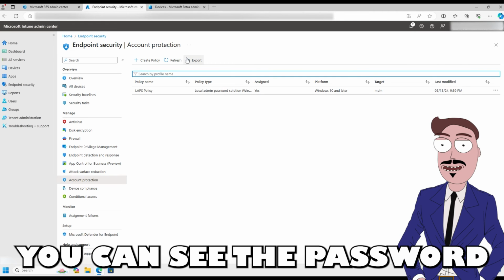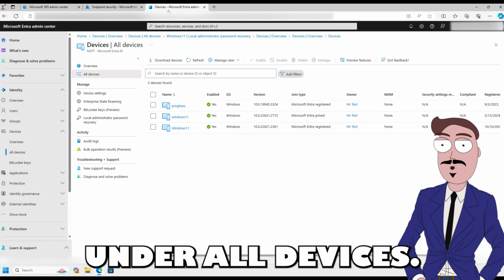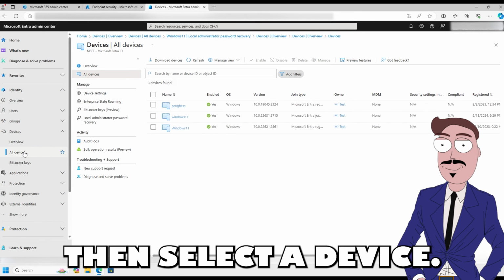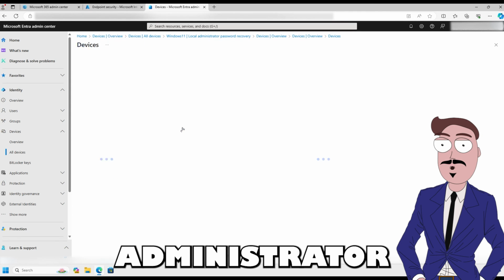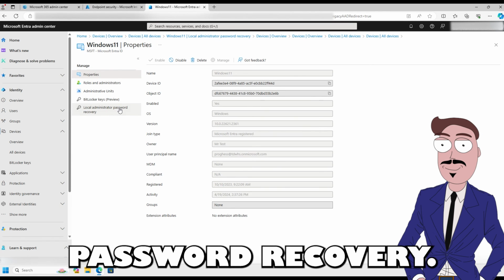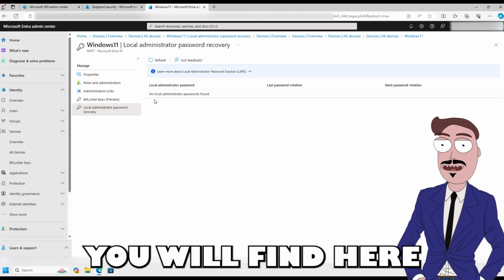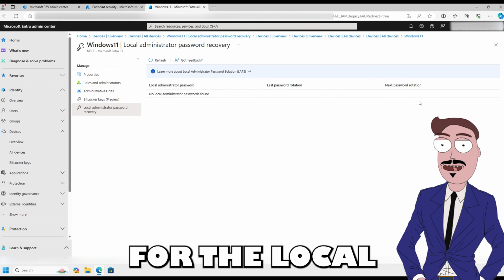You can see the password in Intune under All Devices. Then select a device. Then here you have Local Administrator Password Recovery. After a while, you will find here the password for the local admin account.